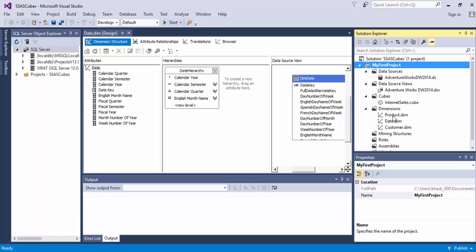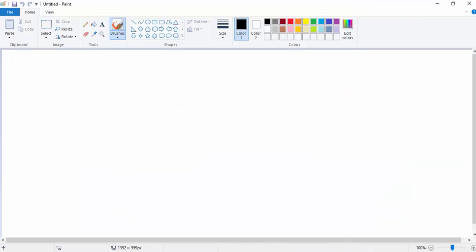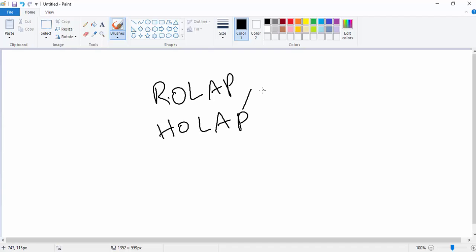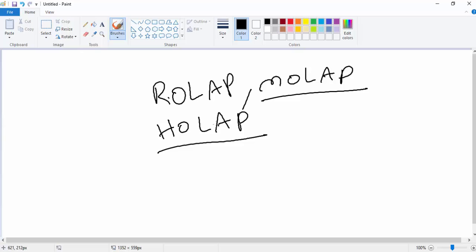So we'll have three different types of storage modes. One is ROLAP, another is HOLAP, and HOLAP is a hybrid, and then we have the MOLAP. The first one is ROLAP, relational online analytical processing. Before HOLAP, I will say MOLAP. MOLAP is multidimensional online analytical processing. Then HOLAP is the hybrid online analytical processing. Hybrid means a combination of ROLAP and MOLAP.